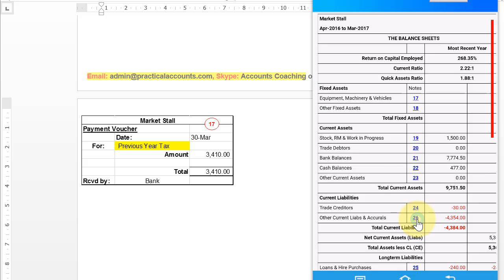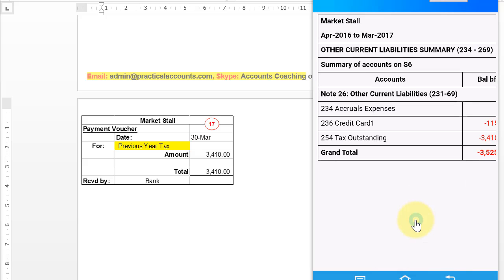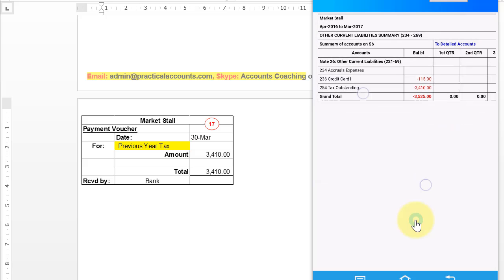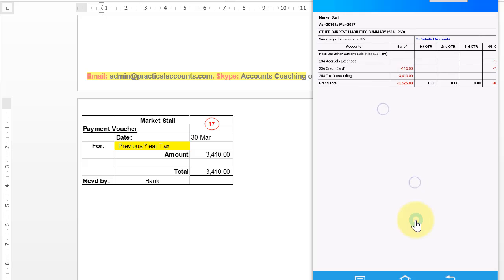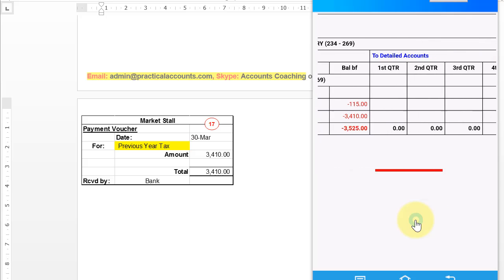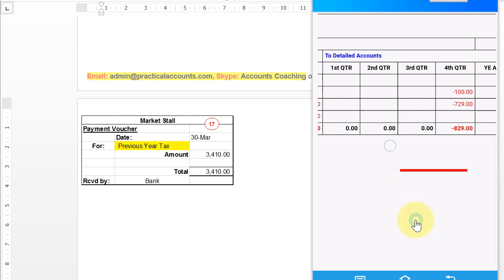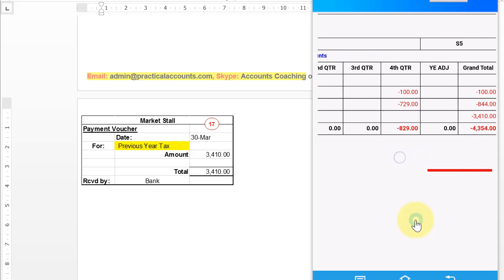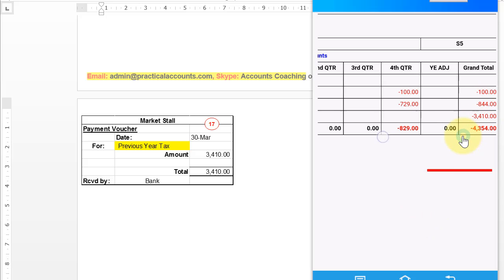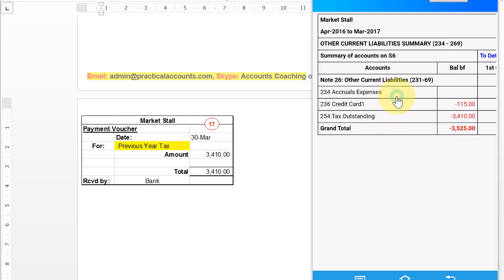So we click to take us to some bit of detail. Here we find that we've got account 234. Let's see the balances here. Good. Let's expand it and drag it to the left. There's 100,729. Let's look at the grand totals. There's 100,844 and 3410. So there's account 234, 236, and 254. Outstanding tax, balance brought forward of 3410.